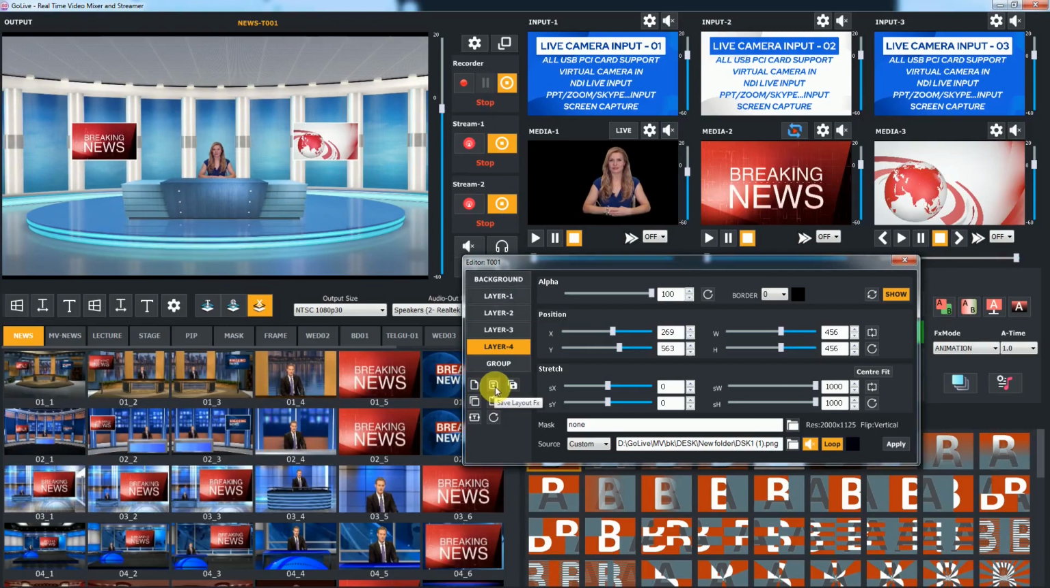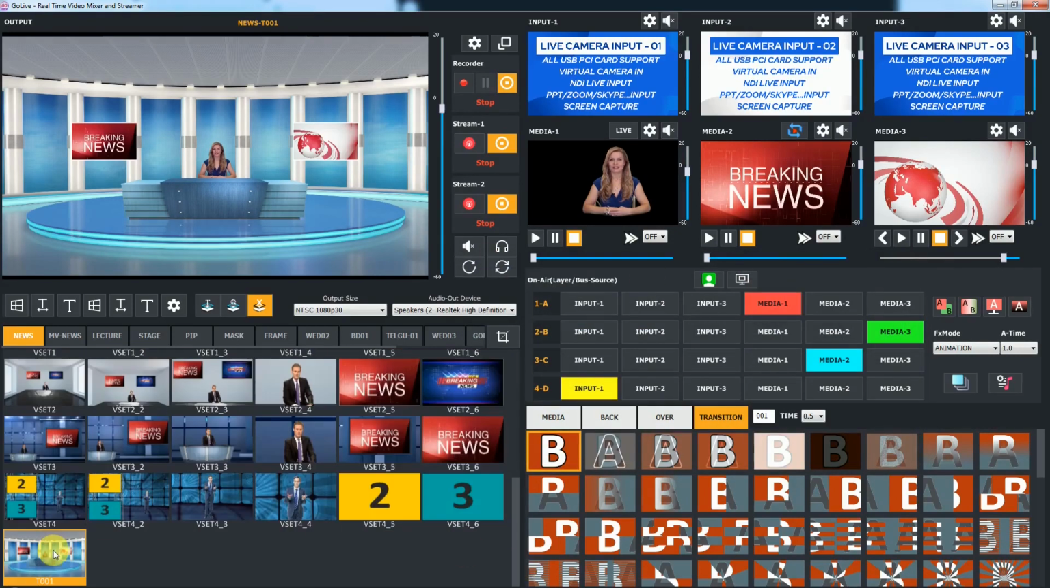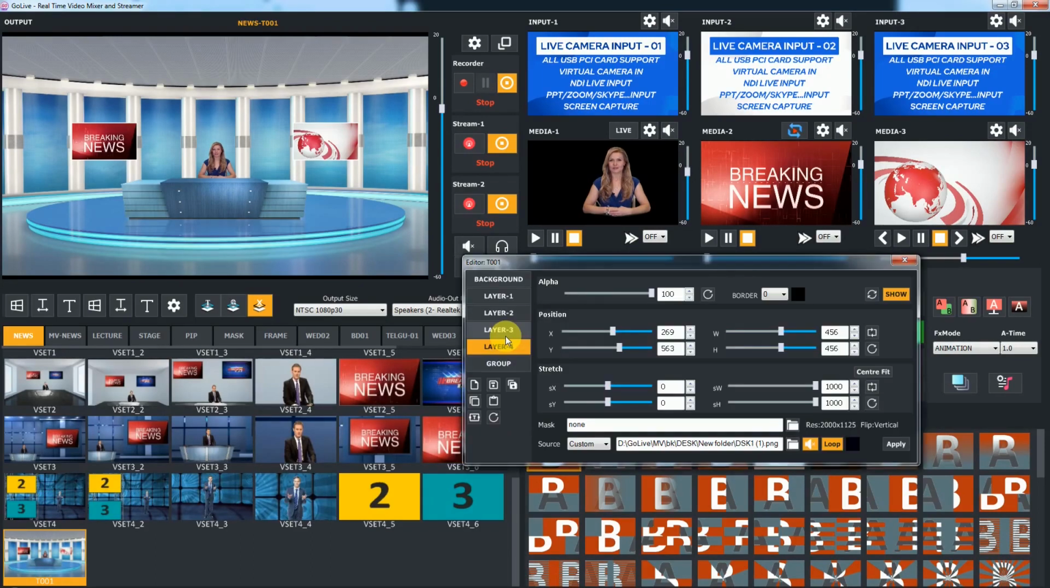Our main set is ready, save it. You can see the new set is saved in the set gallery. We can create multiple camera view sets from the same set. For that, load the same set, open the editor to create a new view from the set.